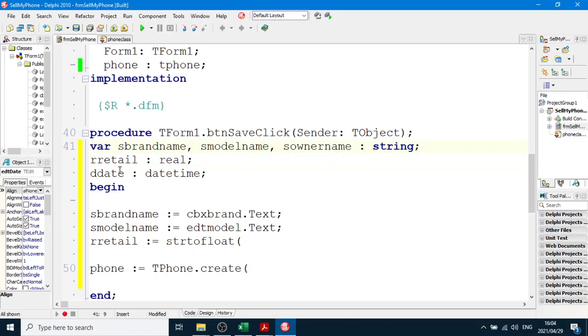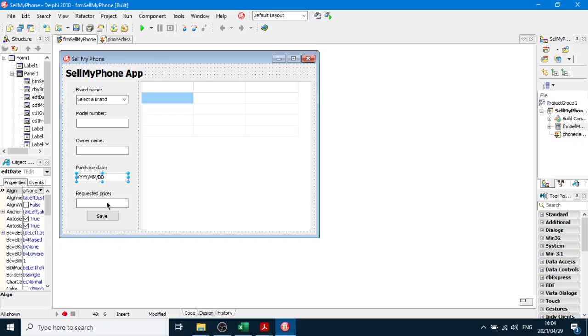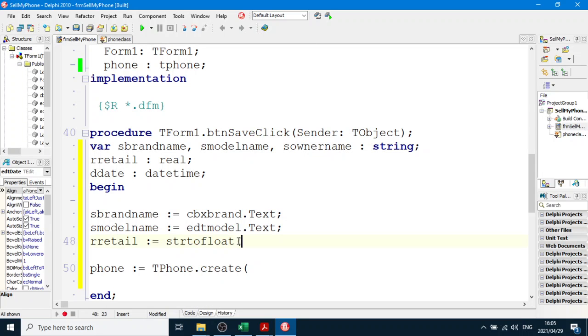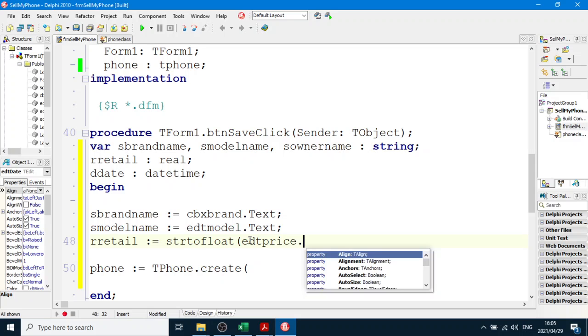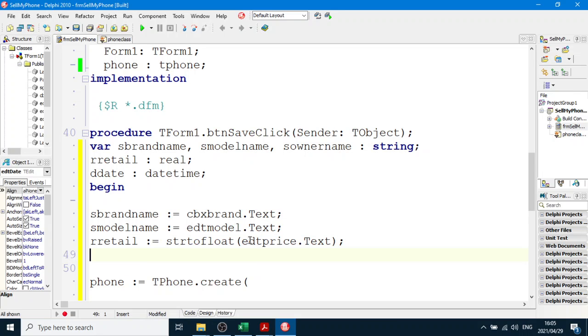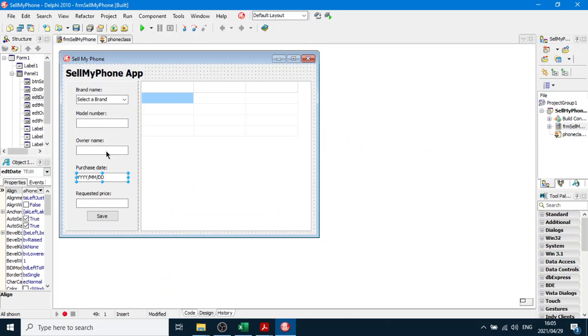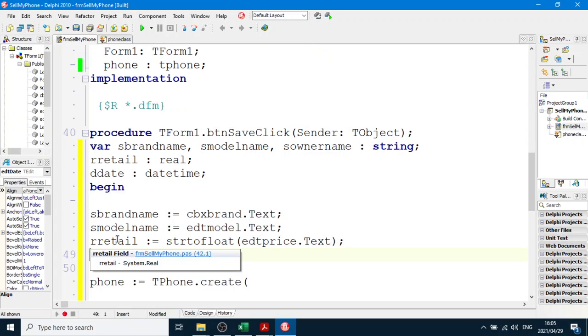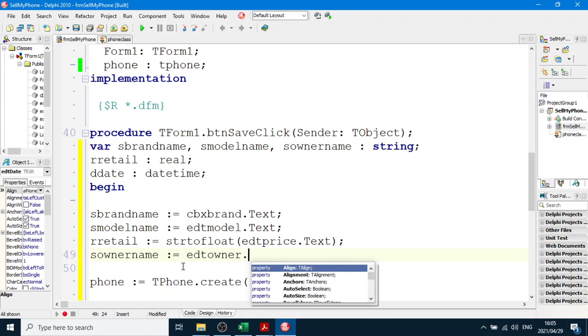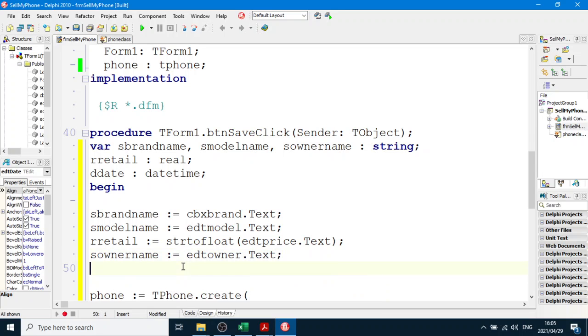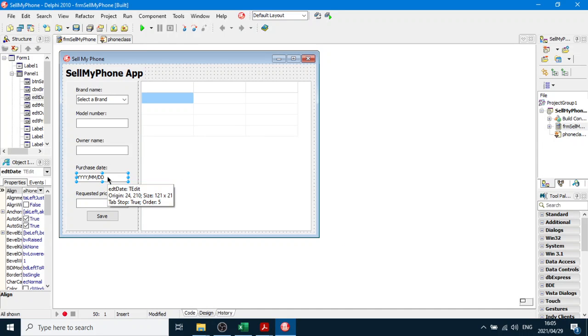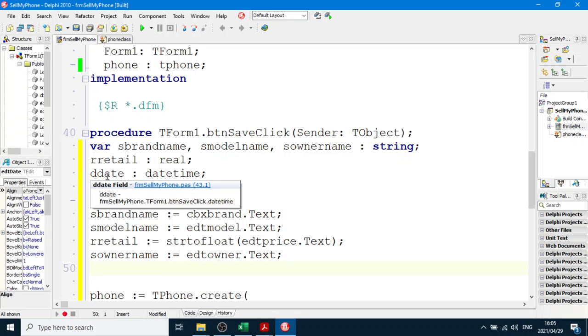I'm using the local variables here to get my inputs from the edit boxes. EDT price dot text, obviously converted to a float, and S owner name, EDT owner dot text, and then the date purchased would be our EDT date. So D date will be equal to EDT date dot date.